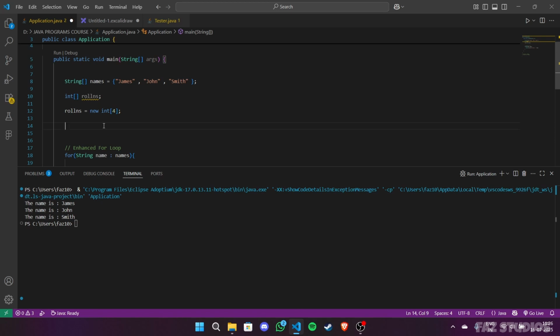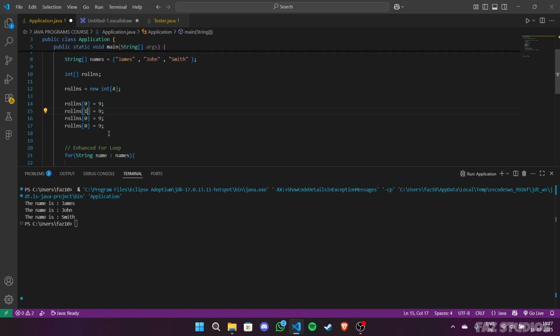So if I want to assign a value at the 0th index, I can do it easily by just doing rollNs of 0, the 0th index, is equal to, I can say the value 9. Now I have stored a value 9. So we have 4 indexes, so let's store them one by one: 1, 2, and 3. Now I can store 5, let's say 2, let's say 3.